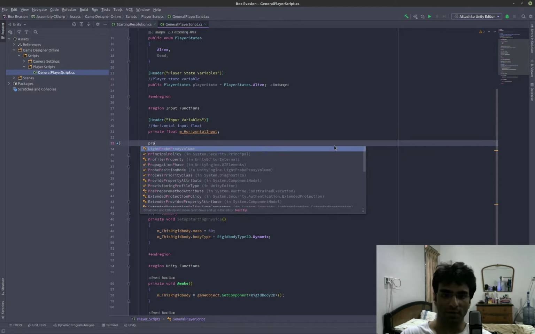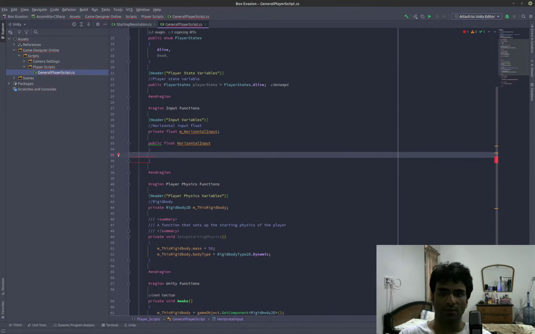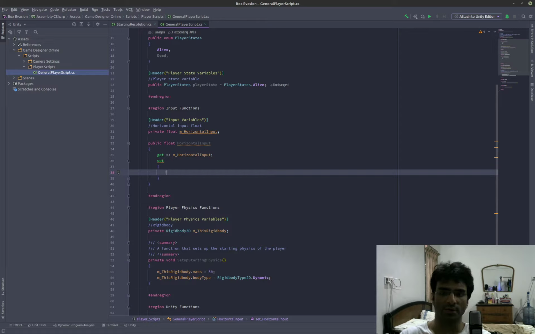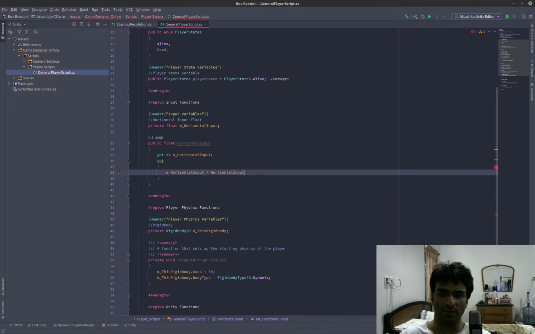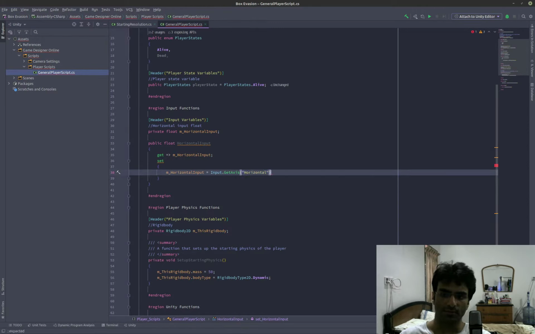Alright, so I'm going to say public float HorizontalInput. Get horizontal input, and over here I'll say set. Inside of here I'm going to say m_horizontalInput is equal to Input.GetAxis horizontal. There we go.